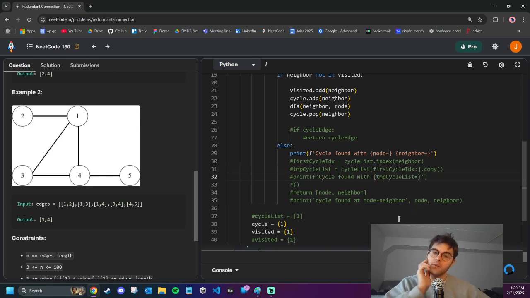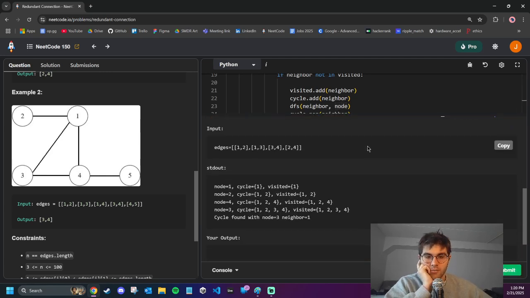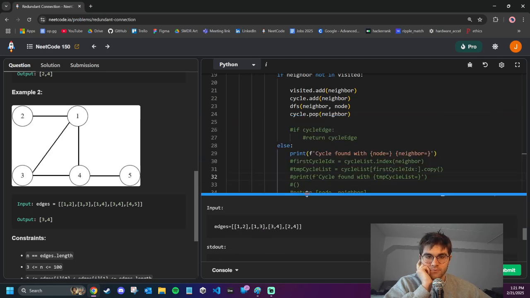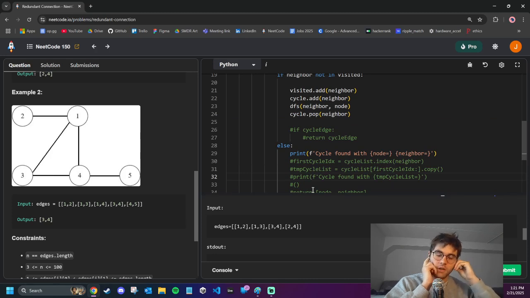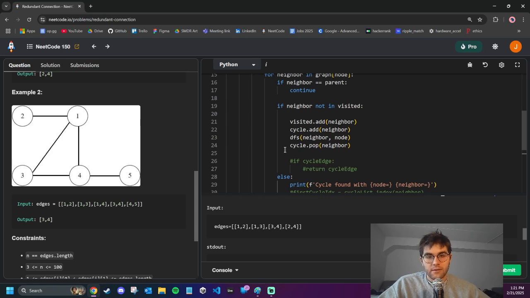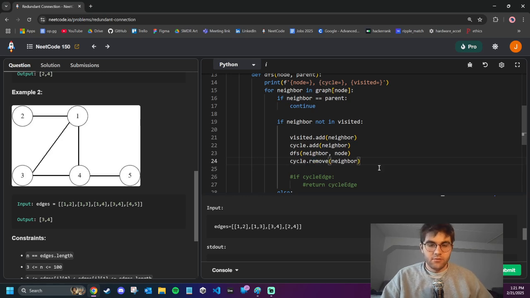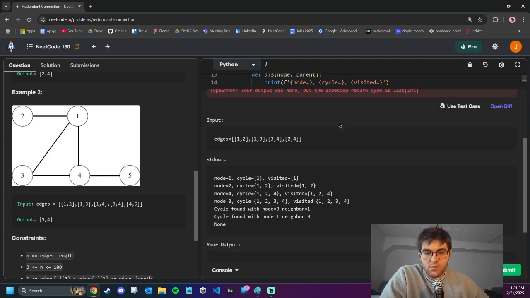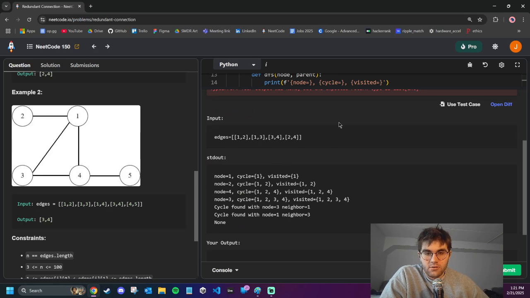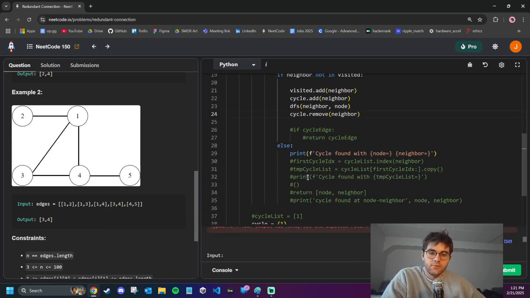Just fixing some bugs. Okay, so my backtracking is not working. I don't know why. Is it because I'm saying pop? Okay, so I want it to remove when node equals 2.